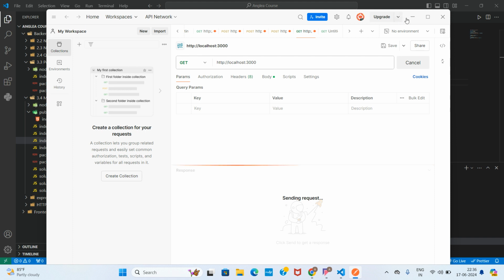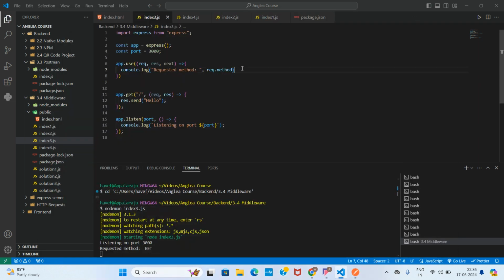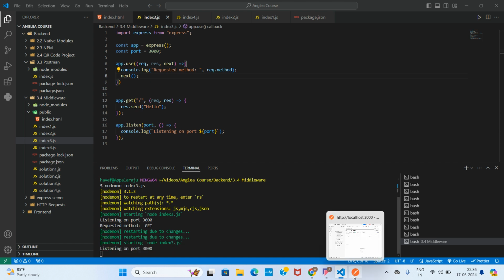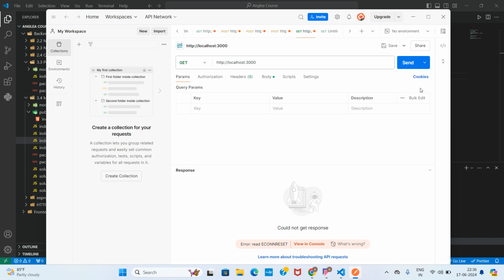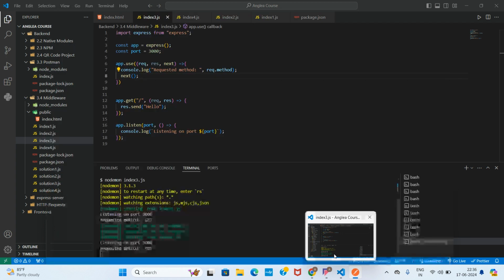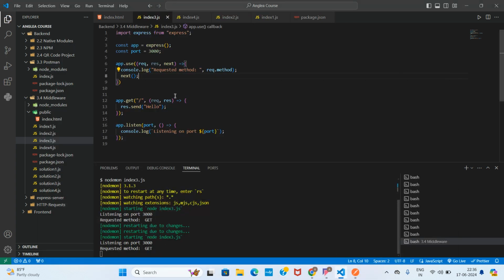Oh, you know, it's never going to end, because we made a mistake here. Whenever you finish this, you've got to use the next function so that it will work. Let's run that again. Here you go. Success. It returned the requested method name, GET.